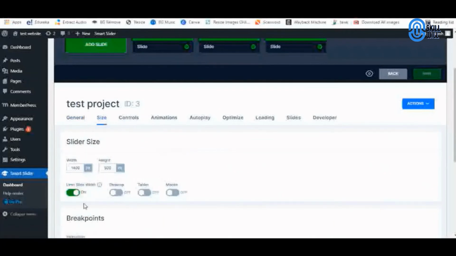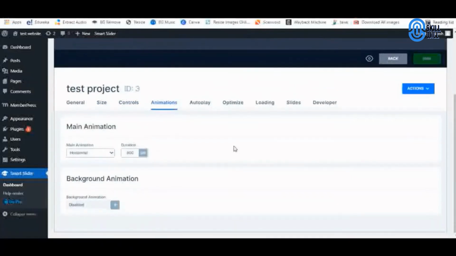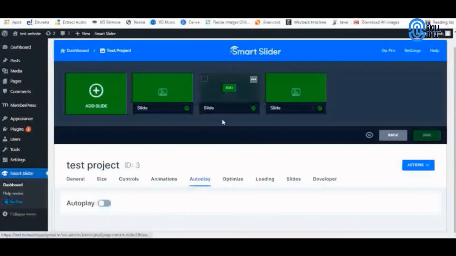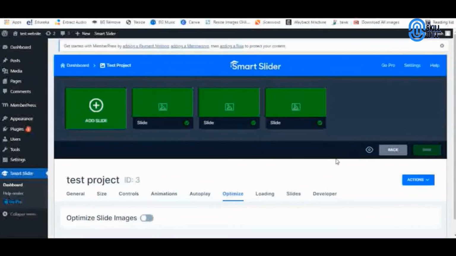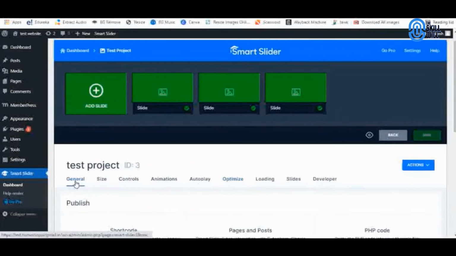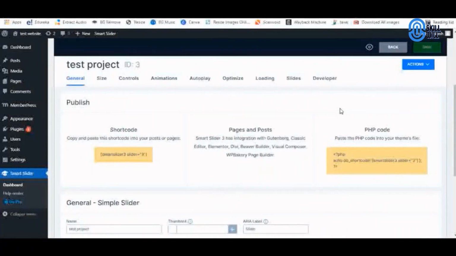You can change the slide size, some controls, animations. There is autoplay. So we will check all these options, optimize the images. So before we go into these details, let us first check how we can add the slider to our website.